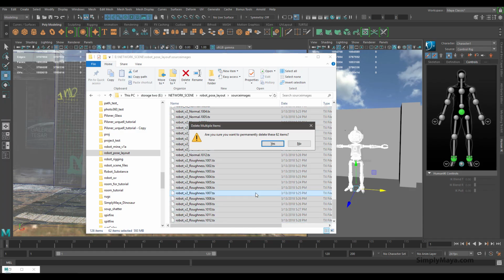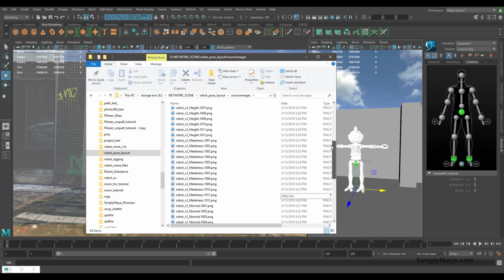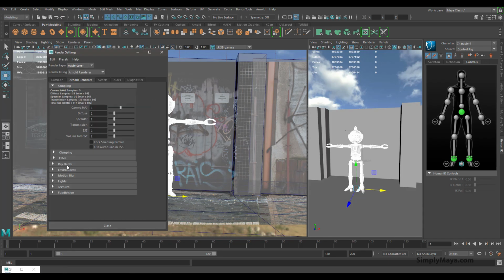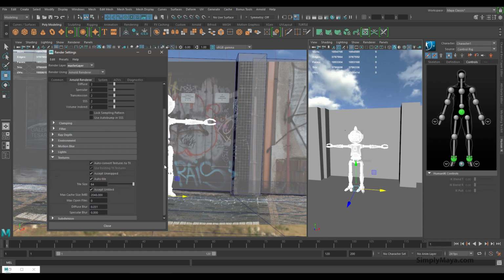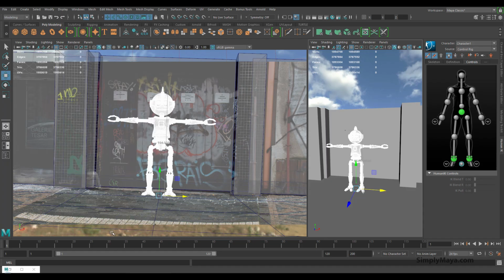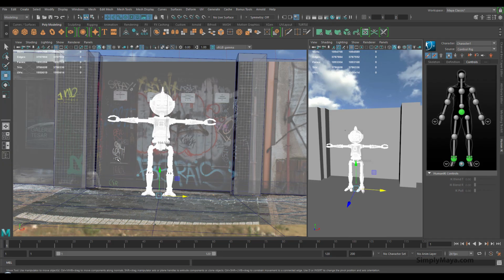Now, this is a step I like to take because I've found sometimes Arnold won't generate the images correctly. If we look at the render settings, every time we do a render, Arnold is going to generate those textures. So what I want to do is generate a set of clean textures that I know work, and then I want to turn off this auto convert textures to TX. So first of all, we'll get a render and we'll see what our scene currently looks like.